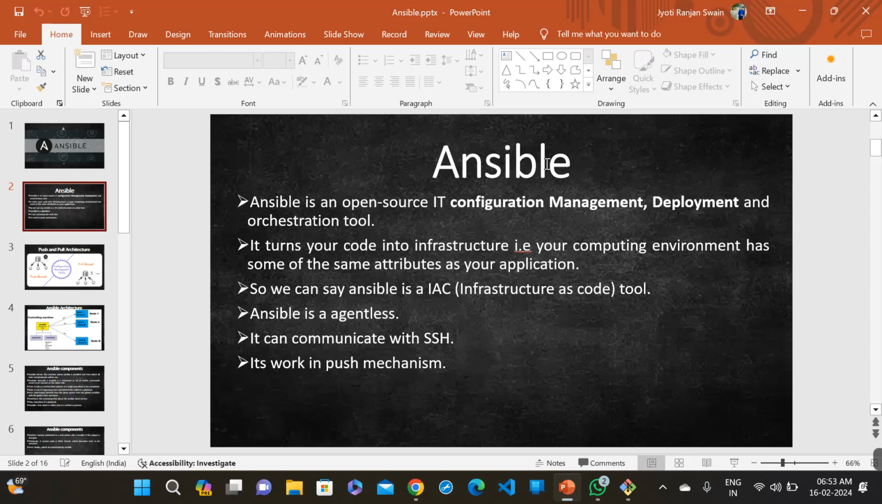Okay, can you see my screen? Yes, yes. Okay. So today we will start with a new tool of DevOps, that is Ansible, right?